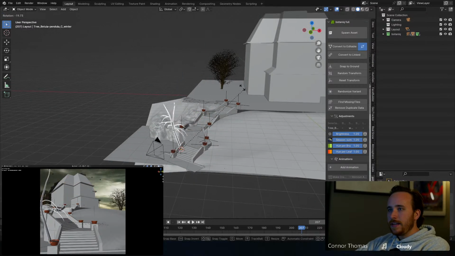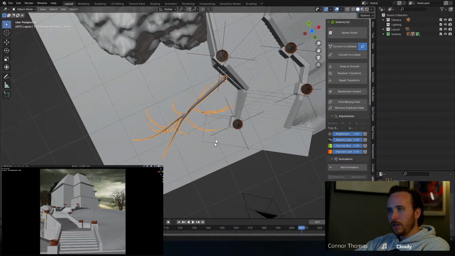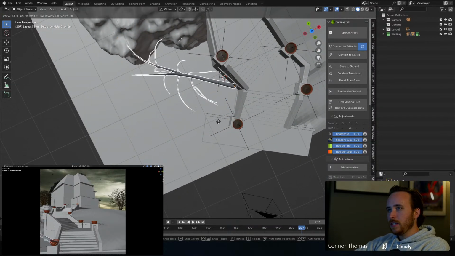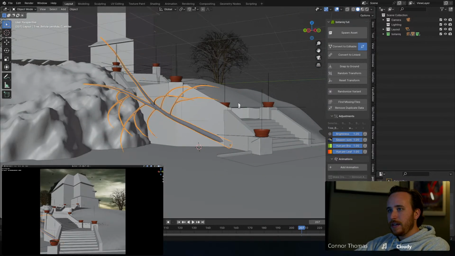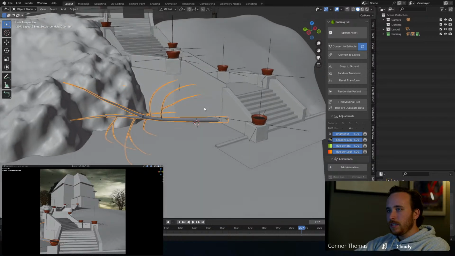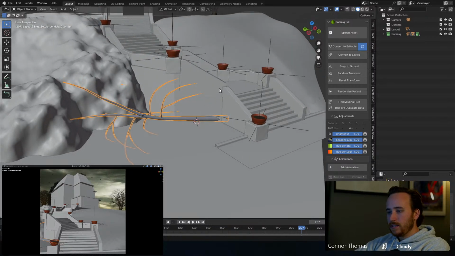So we're going to scale that down, and if we rotate that over here, we're going to do a few different things. Firstly, this branch is going to be our main branch that we're going to have lined up here. Let's have it do something like that.